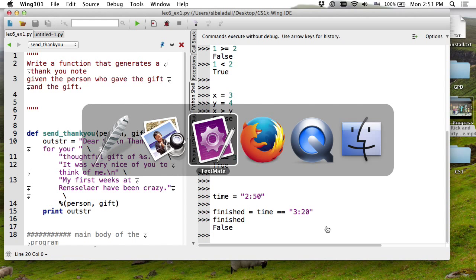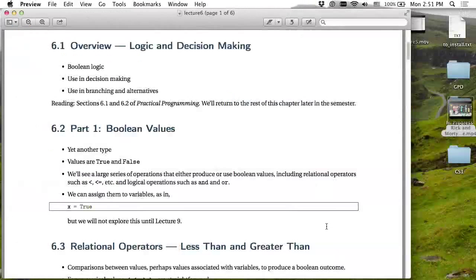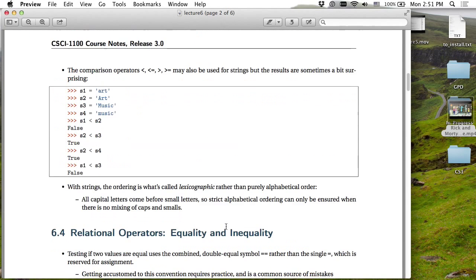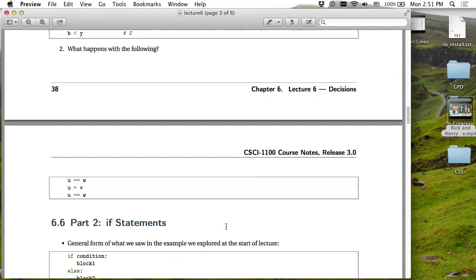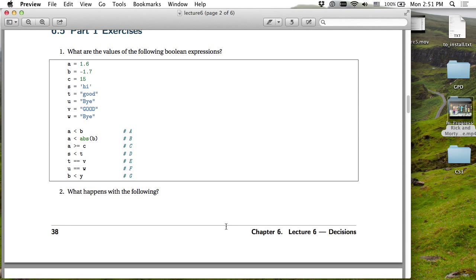Okay, so let's do a little exercise. We have to do it a little fast because I'm running a little low on time. So let's try to do these exercises quickly, and then we will move on to a couple more things.